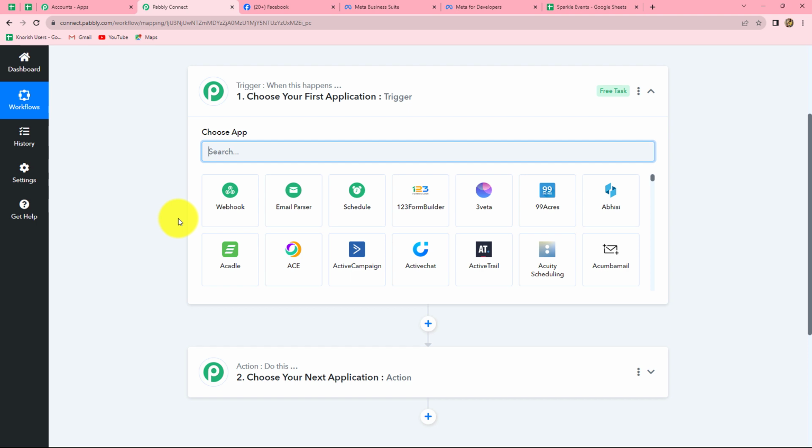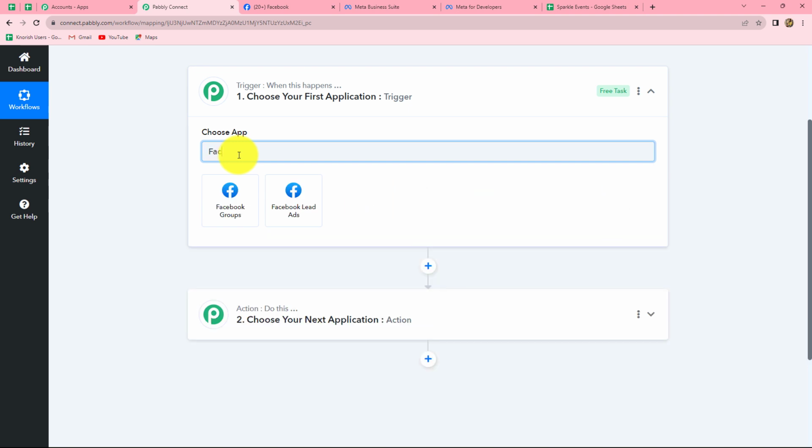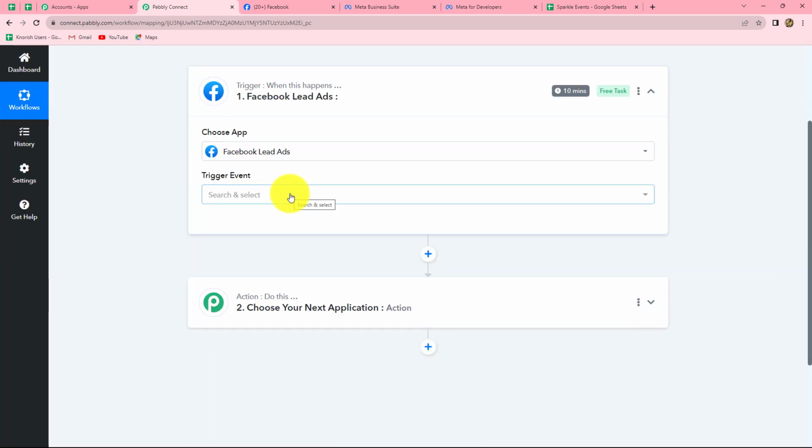Okay, now let's understand this with the example of this workflow. Here we are going to take Facebook lead ads in our trigger and Google Sheets in our action, and we want that whenever a new lead is generated through Facebook lead ads, automatically that same lead should be added in the form of a new row in our Google Sheet. Okay, so now after understanding the concept of trigger and action, let's start creating this workflow. First of all, we will select our trigger application as Facebook lead ads, and now we will select our trigger event.